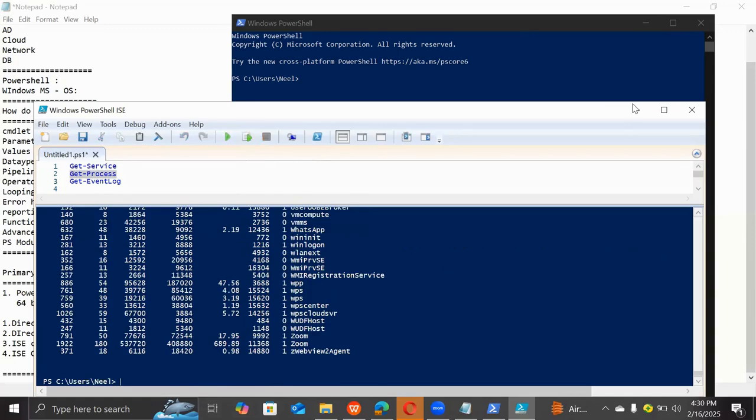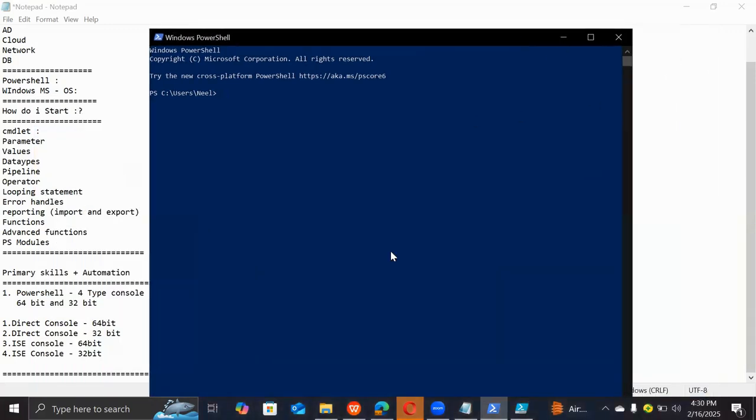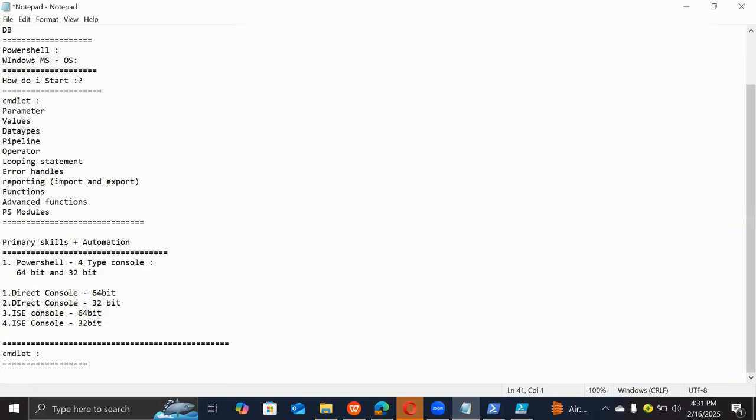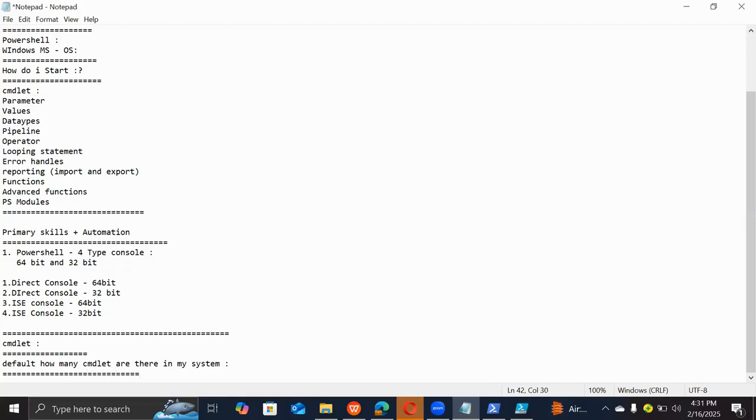This is how we need to start our journey with the PowerShell console. As I said, PowerShell commands are called cmdlets. The first most important thing to understand is how many cmdlets there are by default in the operating system. To execute a command, we need to identify the right cmdlet. When working in PowerShell, we always call them cmdlets. How do I find my cmdlet?